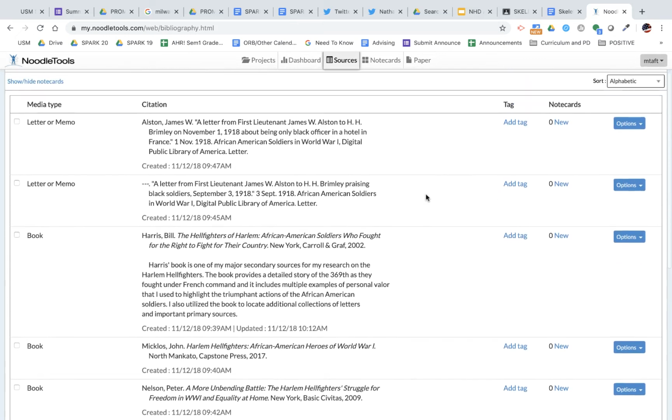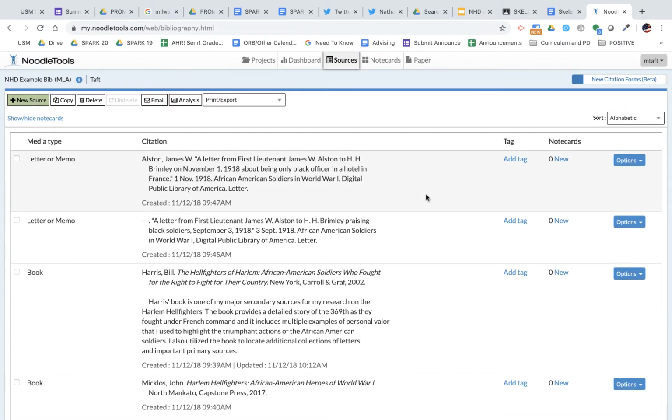What I don't have is whether they are primary or secondary sources. Here is how you identify that. Are you ready for this? It's fun. It's super easy. You go like this. This is a letter from the first lieutenant from 1918. So this is a letter, right? It's a primary source. So I'm going to click Add Tag, Primary Source. Boom, baby. This is a primary source, another letter. I'm going to add tag, primary source.